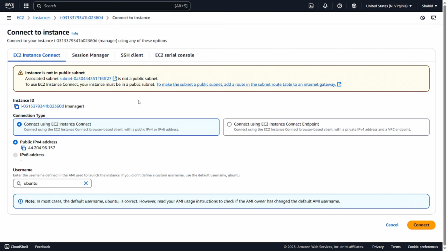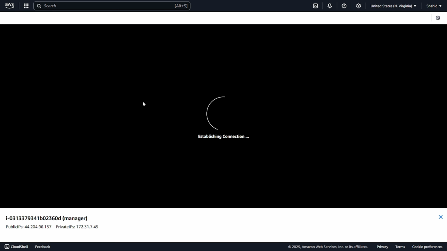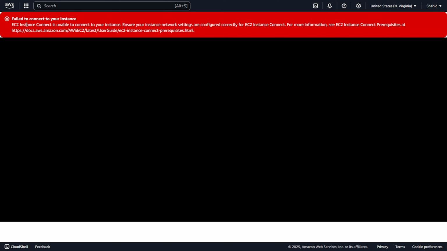For this, I have another video under the AWS Cloud Practitioner session. You can go and see how we can change it to a public subnet. Because if I try to connect to this instance, it will not allow me, and it will show an error. Here you can see your instance is not able to connect.